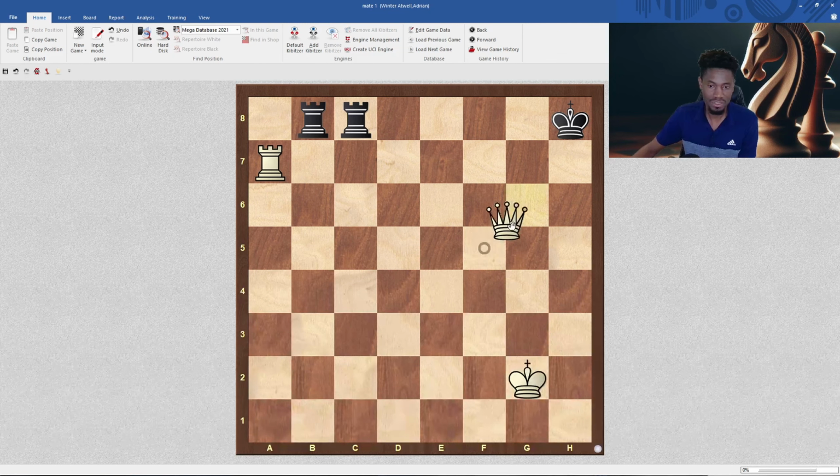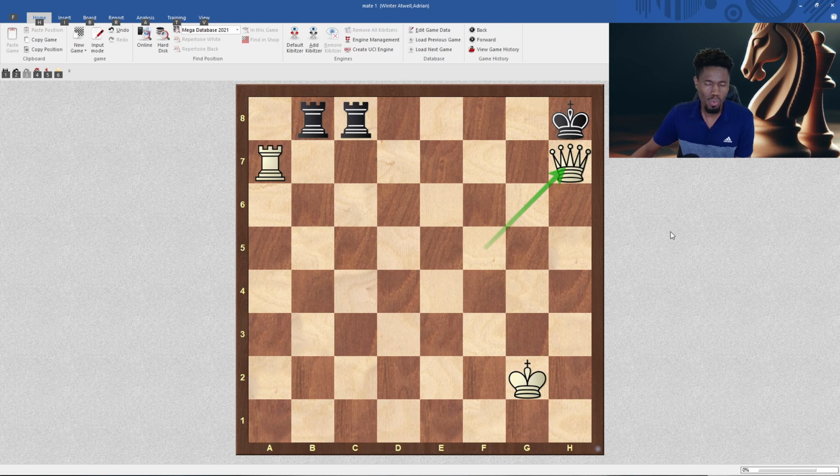The checkmate here is queen to h7. Queen to h7 delivers checkmate. Now, why is this checkmate? Well, the queen is attacking the king, and the king cannot capture the queen because the queen is protected by this rook, so that is very important, and the king cannot move anywhere. So remember the rules of checkmate. If the king is in check and cannot escape, cannot go anywhere, then that is checkmate.